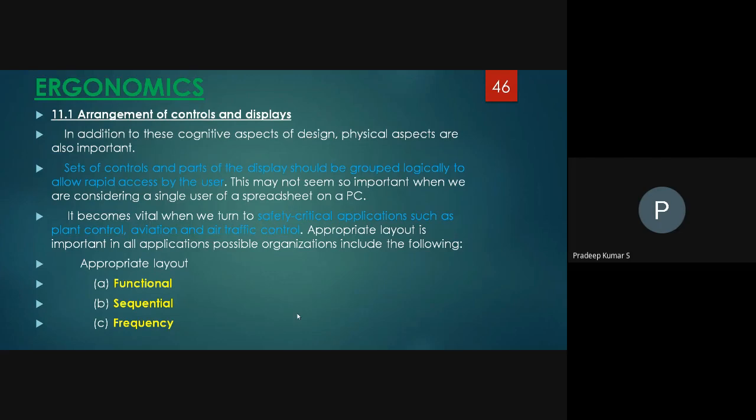Here there are also safety-critical applications such as plant control, aviation, and traffic control. It can be applied in real-time traffic control. What layouts are taken into account? Functional layout, sequential layout, frequency layout.